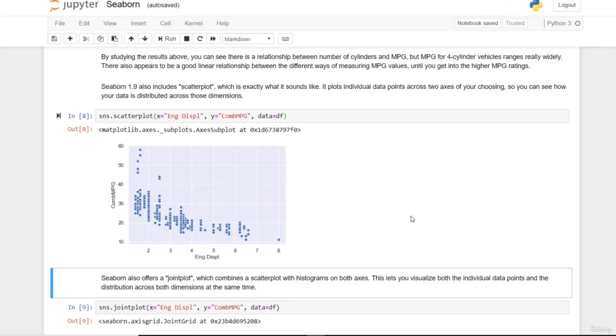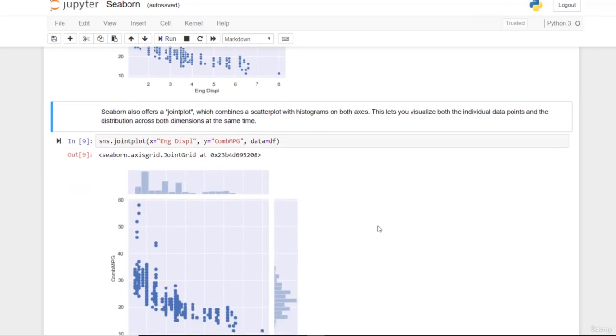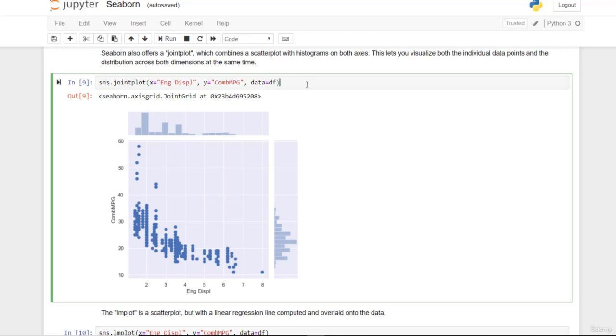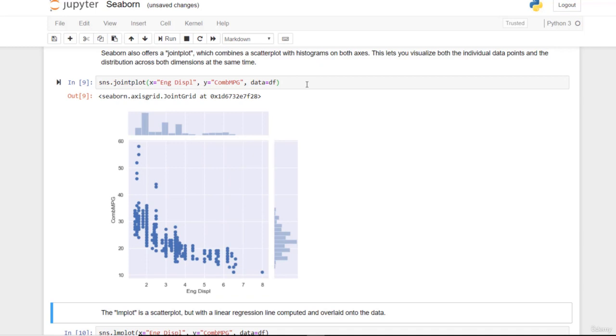Another cool thing in Seaborn is the joint plot. This lets you visualize scatter plots and histograms at the same time on each axis. So let's take a look at that same spread of engine displacement versus comb MPG, but this time we're going to do a joint plot instead of a scatter plot. Here's what it looks like. We have the same scatter plot as before, but we have histograms overlaid on each axis.